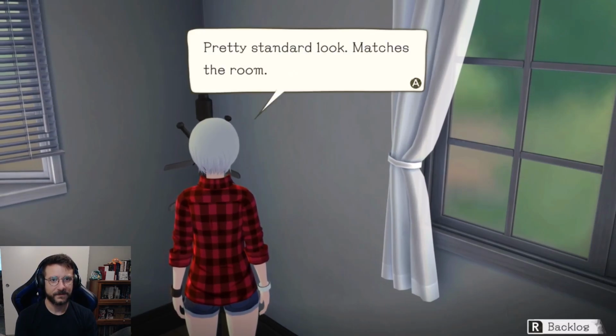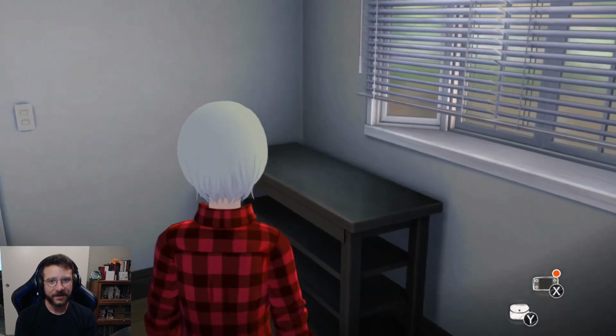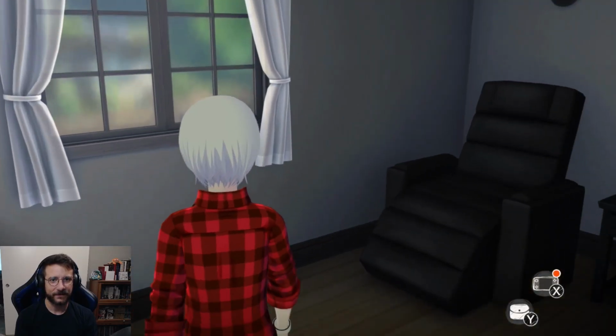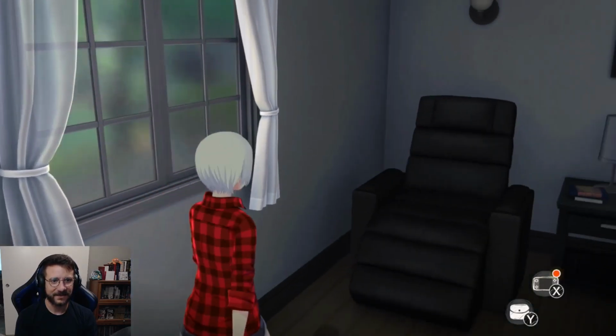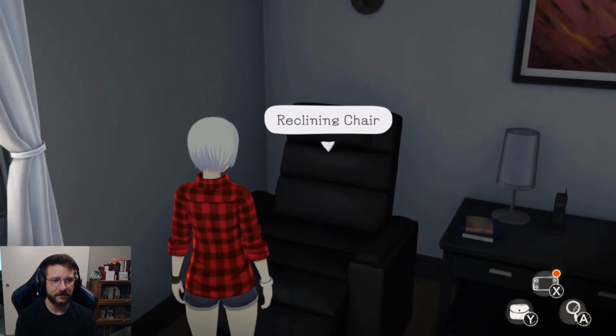Pretty standard look. Matches the room. No clothes on it, though. Maybe he keeps them in a closet. I'm not passing judgment on Ryan. I'm just saying that this is not a safe plan of action for Ashley to take. That's all. You know, you gotta protect yourself first.